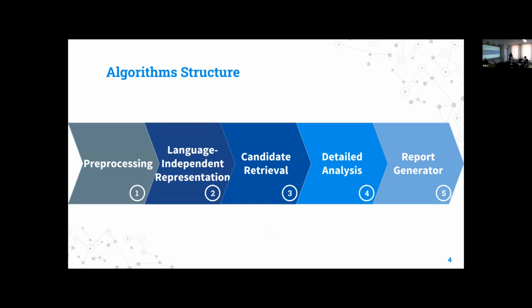The detailed analysis step, the fourth one, is where we have these top K candidates, and we want to say that this sentence was plagiarized exactly from this sentence or this paragraph, or from this paragraph in this document. And the final step is the report generator, where we generate the final report and give it to the user.